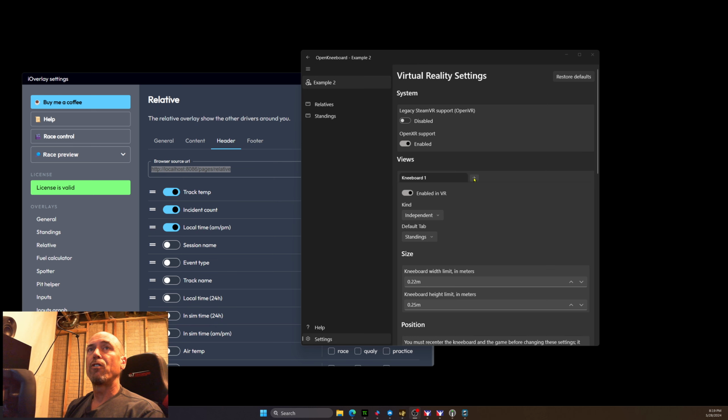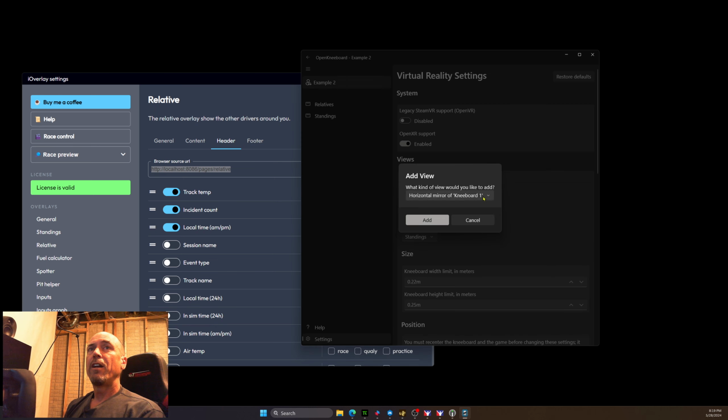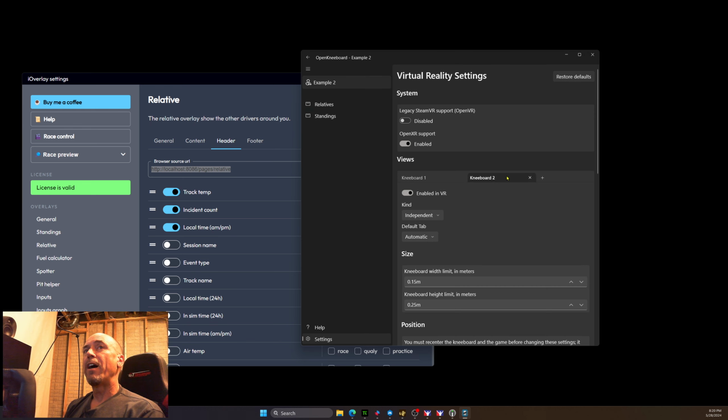So now I want to click this plus button right here, and it's going to come up with an add view, which is what I'm going to do: add another overlay, and I want to make this an independent, and I'm going to hit add, right? And the reason why is because I want to move these independent of each other. Otherwise, if they're tied to each other, when I move one, they both will move together. So you want these to be independent.